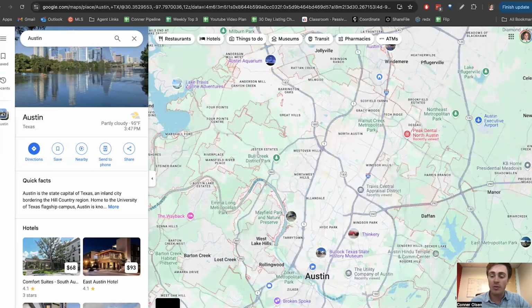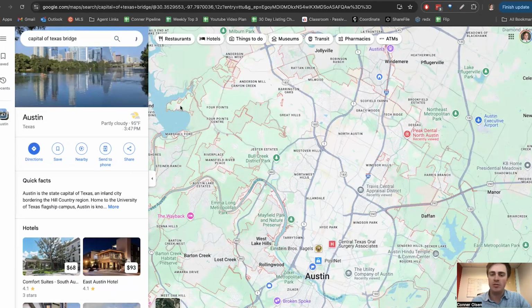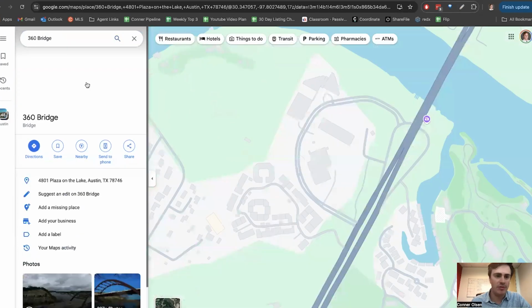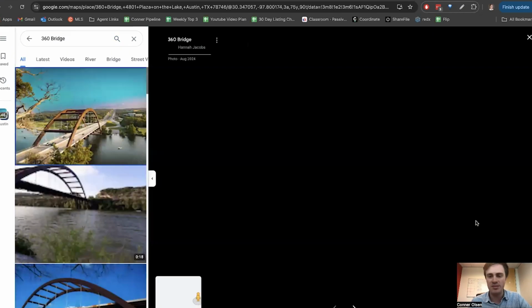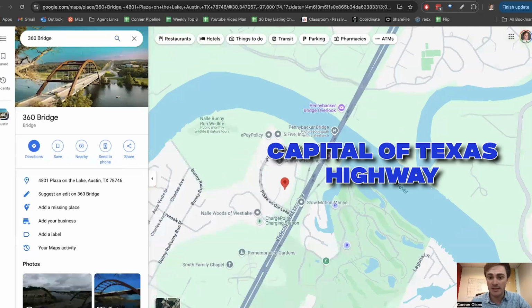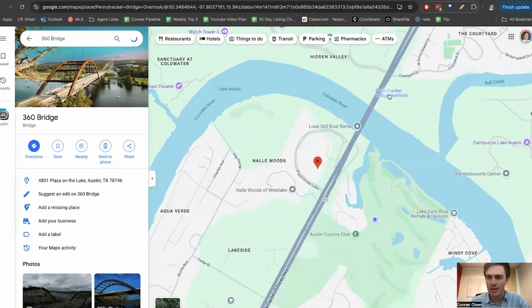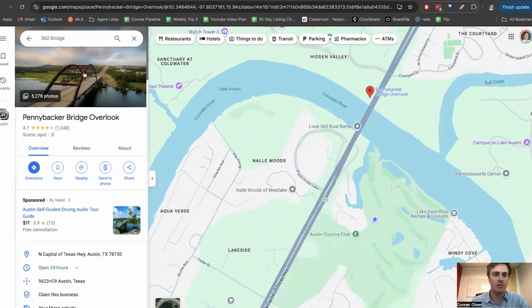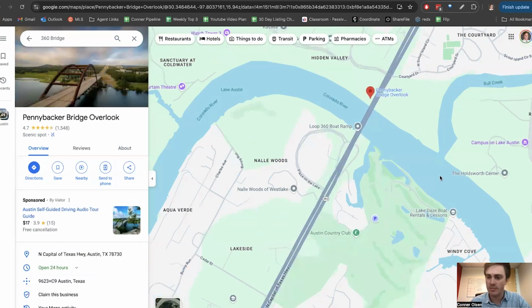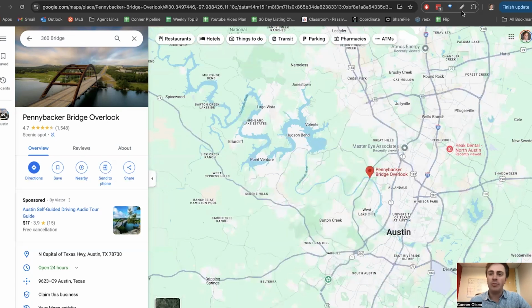Okay, if you're trying to go on the west side of Austin, you're going to be going on Highway 360. This is one of the more picturesque spots in Austin. We have a very famous bridge. You probably see it on t-shirts or pictures of Austin. Highway 360 is also called the Capital Texas Highway, with the Pennybacker Bridge Overlook. I've honestly never heard it called the Pennybacker Bridge. Learn something new every day. Okay, so that is a summary of your major freeways and how you're going to get around in Austin.